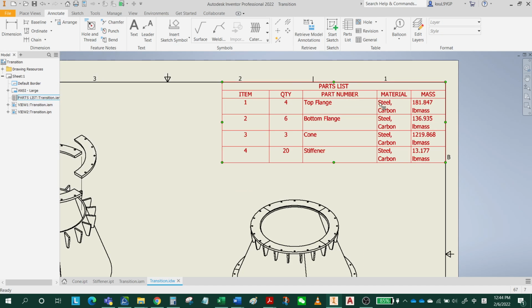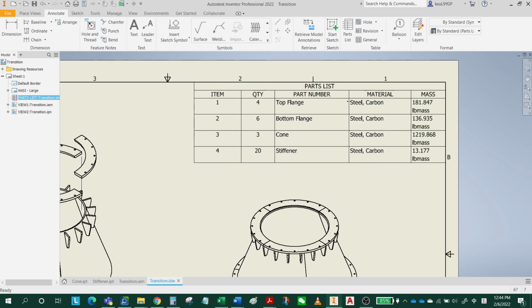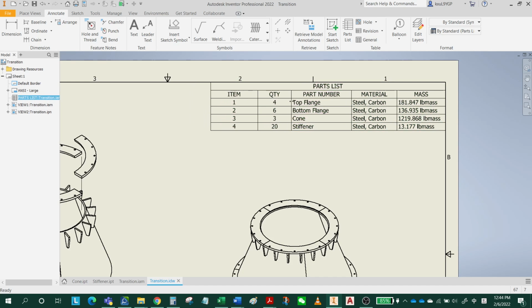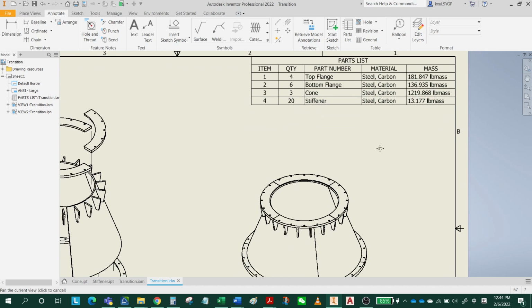We can adjust the width of the columns to make them into one single row, and adjust them to make it look neater. All right, so this is your parts list.